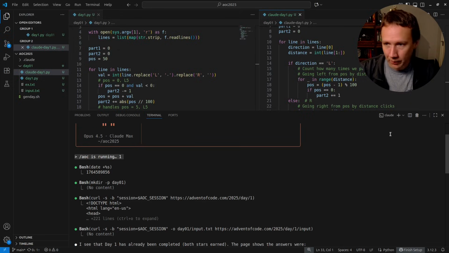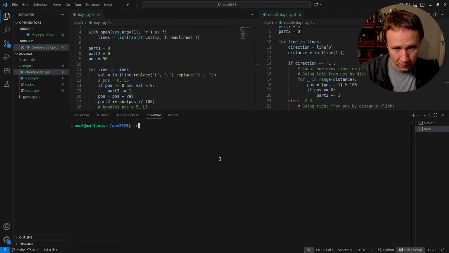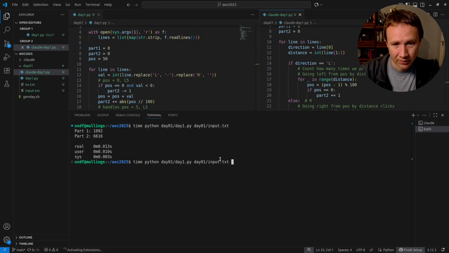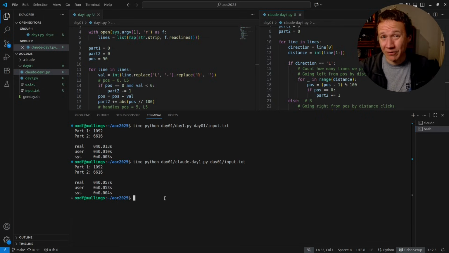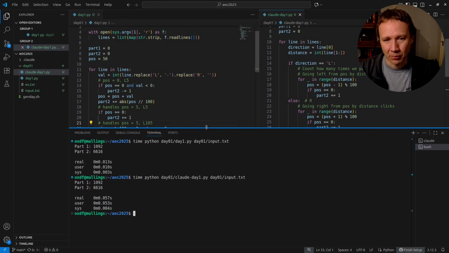Let's see. So I'm going to open up a new terminal. And we can do time python day one dot py, day one input. So mine takes that, and we can do claude.py. So Claude's is four times slower, but it's still less than a tenth of a second, so it doesn't matter. I guess if they'd been mean and given us really hard input, maybe this would not have been a practical approach, but for something this small, it works.